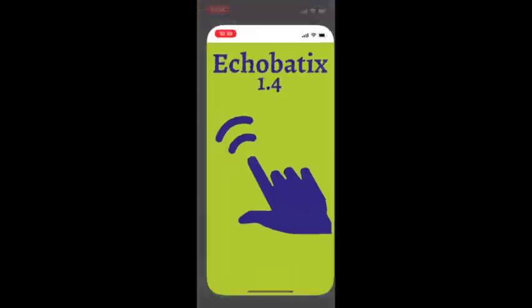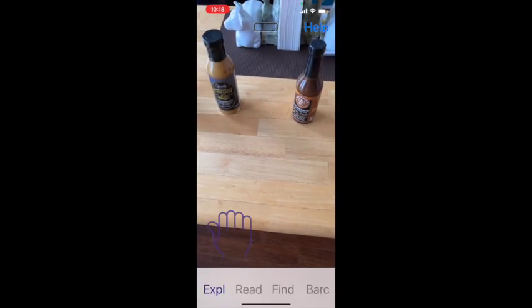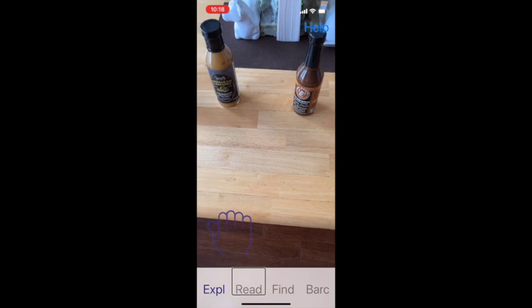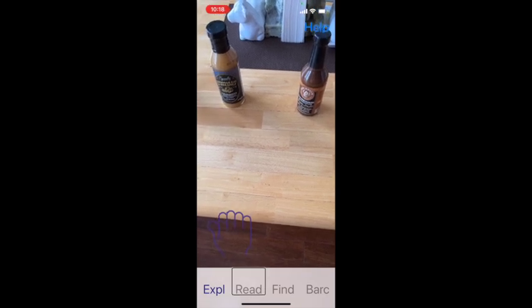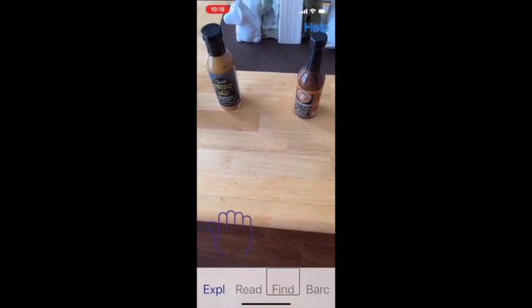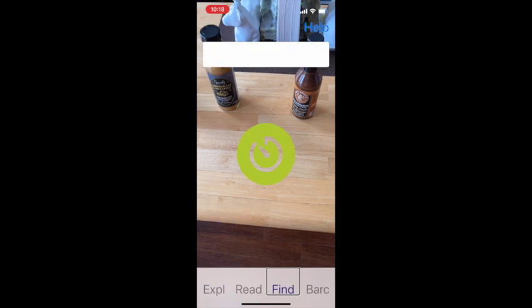I'll start up the Echobatix app using VoiceOver. Echobatix, camera, heading, hand detection ready. Tab bar, read, tab, 2 of 4. Find, tab, 3 of 4. Find mode. Find a word or phrase. Then double tap to activate Find mode. Swipe back to the text field. Type your search term, then press return.